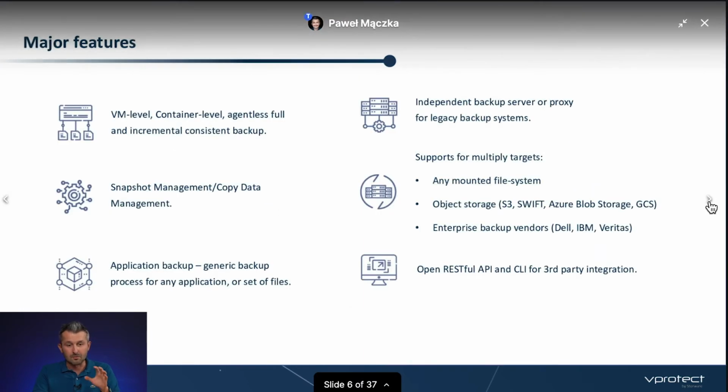Okay, six things which are important. We're talking about agentless, full, and incremental backup, especially with the CBT. Keep in mind that we had an incremental backup before the CBT arrived.